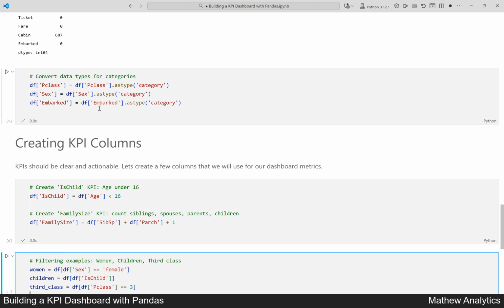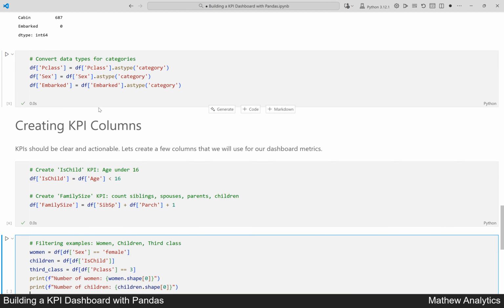third-class passengers. We print the number of women in the filtered subset by counting the rows. We print the number of children in the filtered subset by counting the rows. We print the number of third-class passengers in the filtered subset by counting the rows.